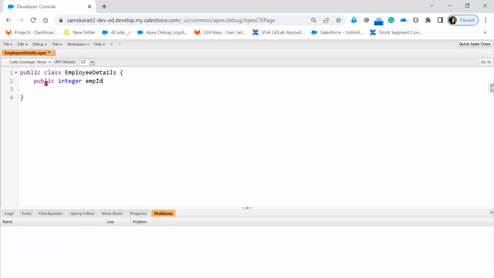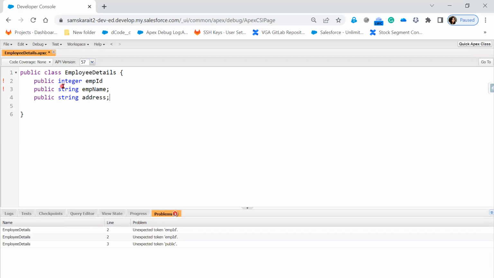public integer employee ID. Now I do not specify the semicolon there. And I'll go to the next line, public string employee name. Public string address. Now, if I try to save this, what happened? It has given an error. Whenever there is an error, you will get this symbol.